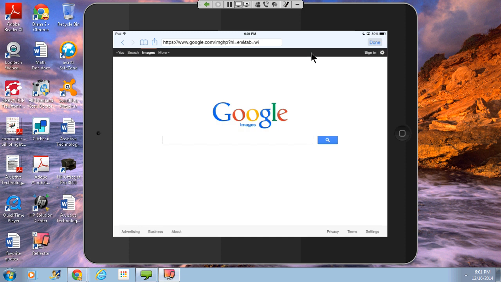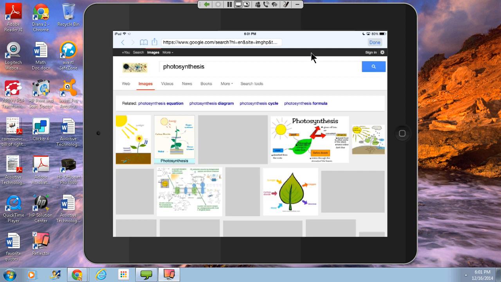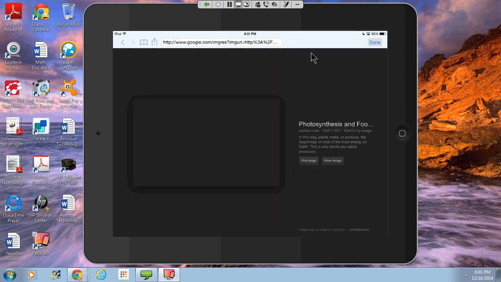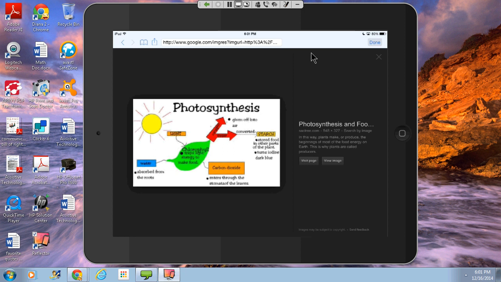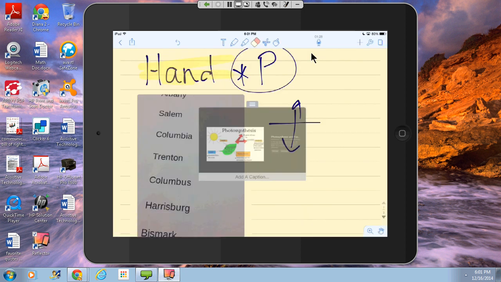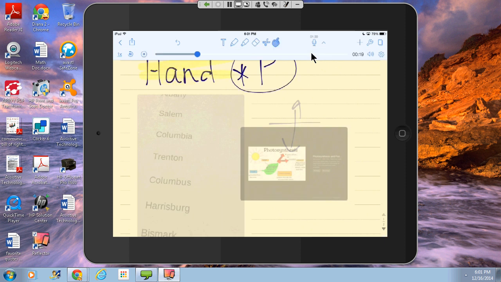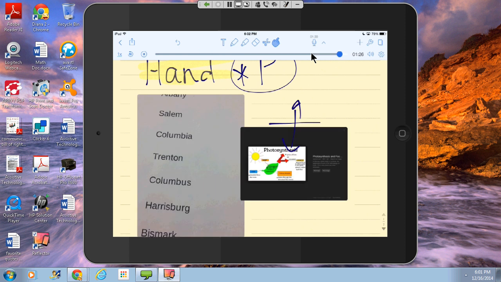So I'll just pull in a picture of photosynthesis, for example. And this is the one I want to pull into my notes. I just tap on it and hit done. And now I have this picture of photosynthesis in my notes. But what's wonderful about this is if I stop the recording and go back to play it, it's going to play the notes back. It's going to record what I'm saying.